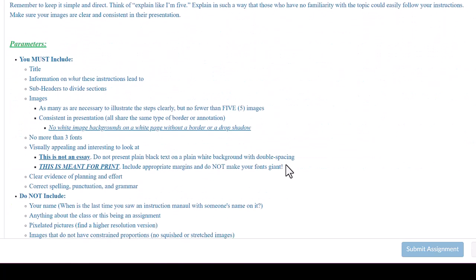Make sure that you have a title and information on what these instructions lead to. It'd be great to not wait till the last page to know what we're doing. Do some subheaders to divide different sections or different processes. Include as many images as you need to illustrate the steps clearly, but you have to have a minimum of 5 images included. Make sure that each of your images are consistent in presentation.